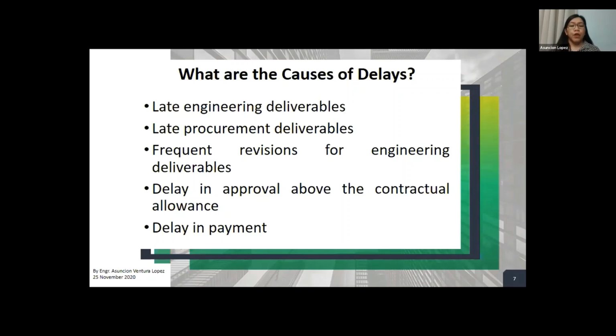Frequent revisions for engineering deliverables. I'm sure you all have experienced that the client may change his mind from what he has decided in today's meeting to the next meeting. So frequent revisions could always cause delays.